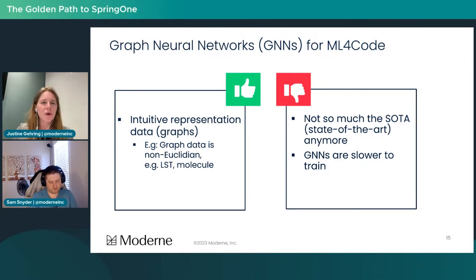So what are the pros of using graph neural nets for code? As we saw, they act on graphs, hence the name graph neural nets. And this is useful because a graph is how we are able to represent code in a very intuitive way. So when we have non-Euclidean data, such as the lossless syntax tree, the abstract syntax tree, or even a molecule, you're able to use those techniques, which you wouldn't be able to use with other types. A molecule would be represented by having, say, the atoms as the nodes, and the edges between them would be the bonds.